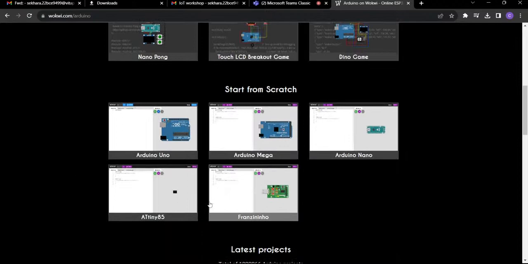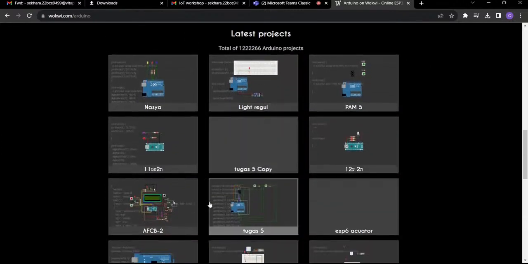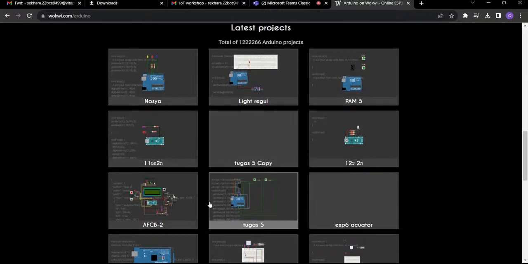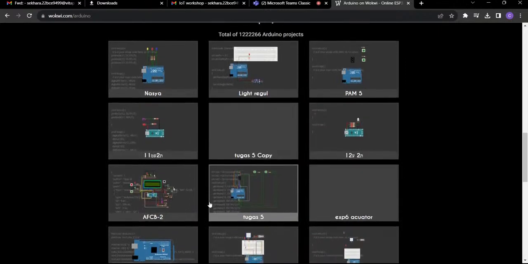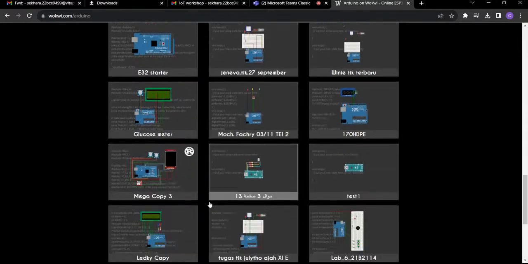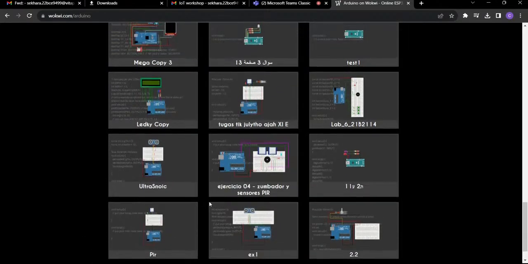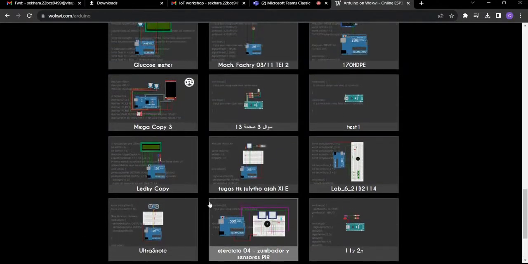There are different boards available, like Arduino Uno, Arduino Mega, Arduino Nano. Similarly, you will get some worked examples using different sensors. Already different people have programmed different programs using different sensors, which you can check also.